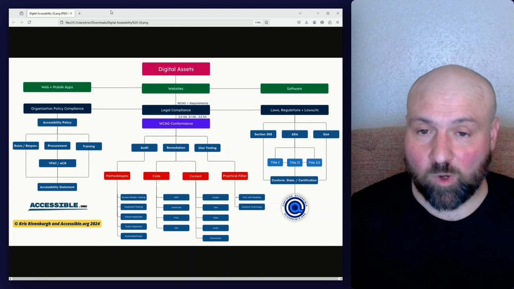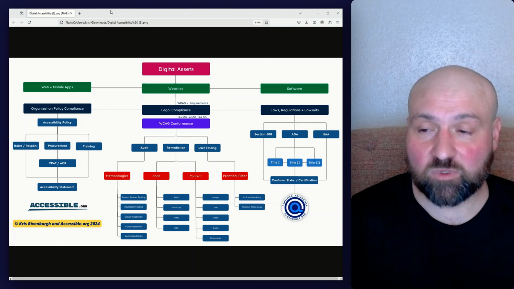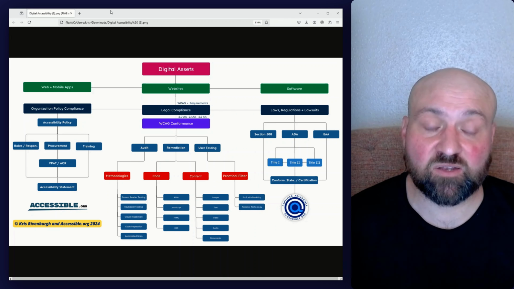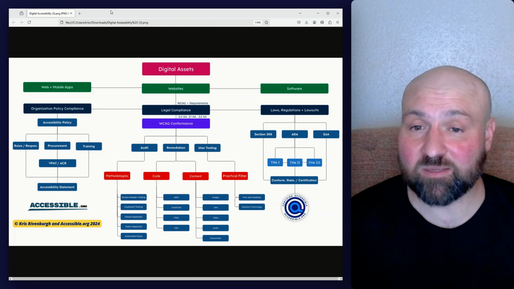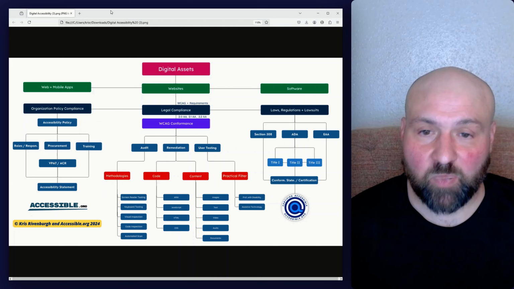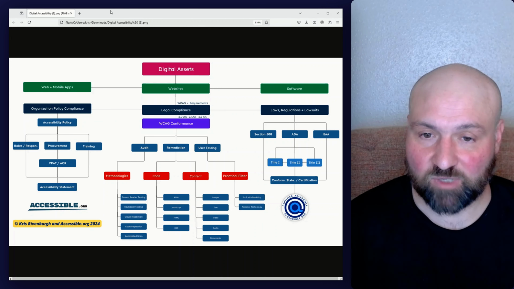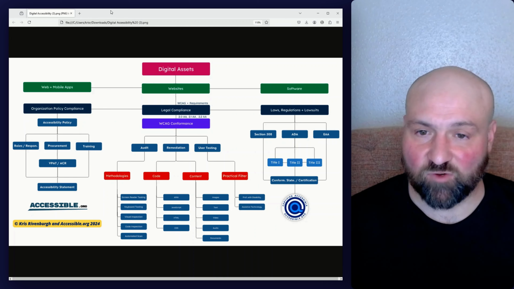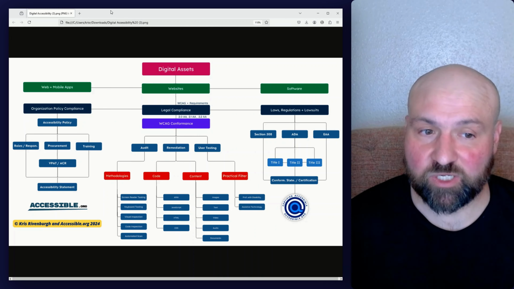So that's what we're working towards. We're working towards full WCAG conformance. Now, just because our digital asset isn't fully WCAG conformant, it doesn't mean it's inaccessible, but optimally, we are striving for full WCAG conformance. So flowing on down the chart, how do we do this?